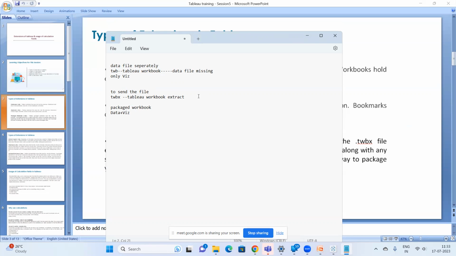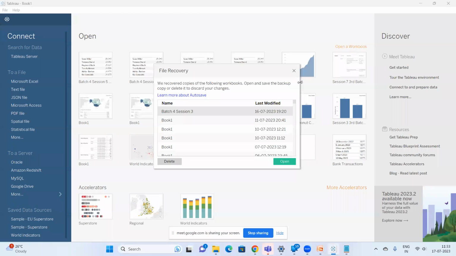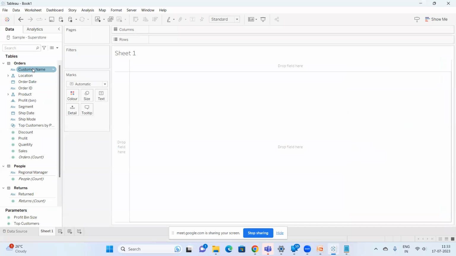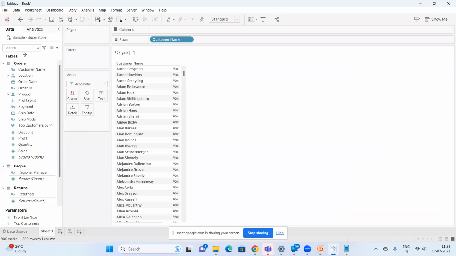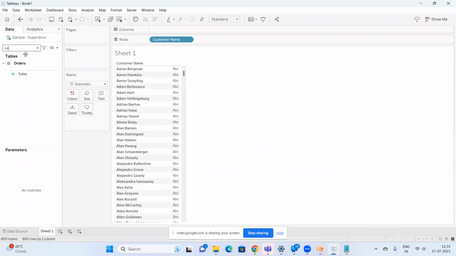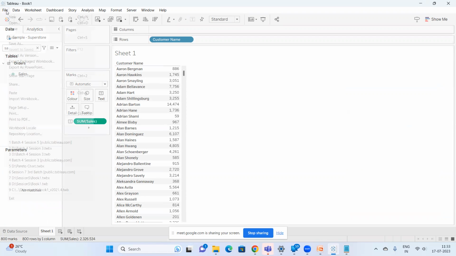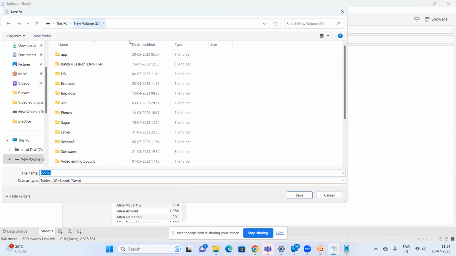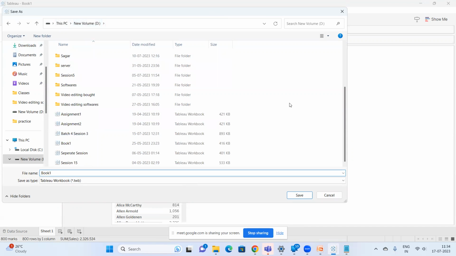So that is about TWB. Let me show you how to save TWB and TWBX. I'm connecting to the sample Superstore data and creating a sample view, sales by customer. Now I'm going to save this file using Save As, into a folder.